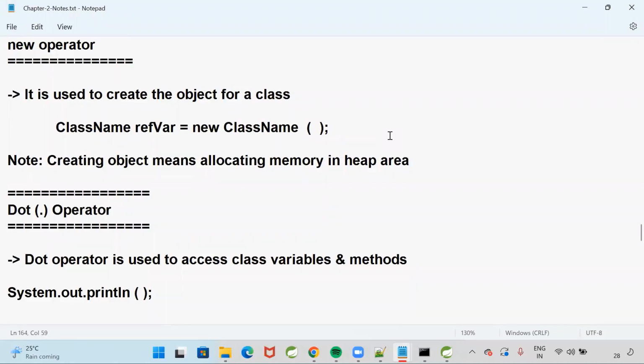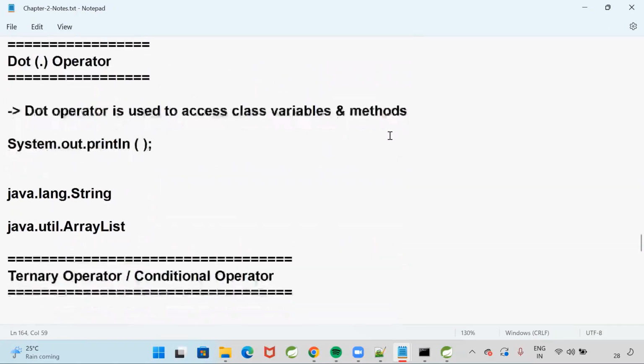Am I going to allocate that memory or compiler is going to allocate that memory? Who will allocate? JVM will allocate the memory for the objects in the heap area. Got it? Next one, dot operator. What is the meaning of a dot operator? Dot operator is used to access variables and methods of the class. Class name dot method name, class name dot variable name, package name dot class name. So everything we are going to access with the help of dot.